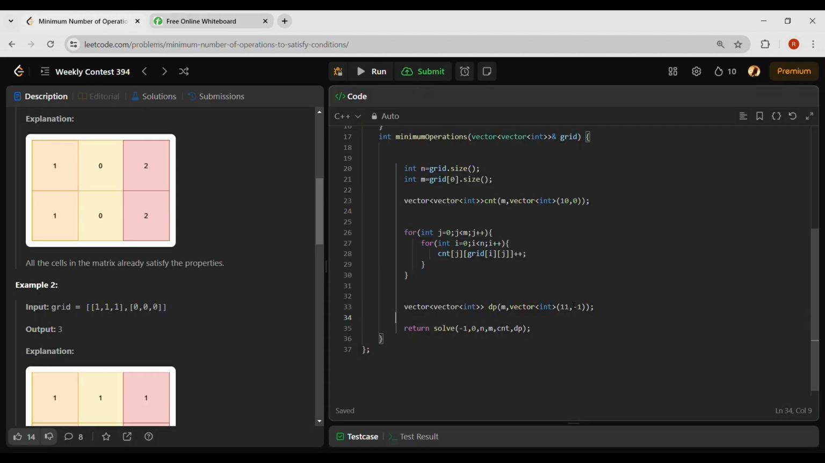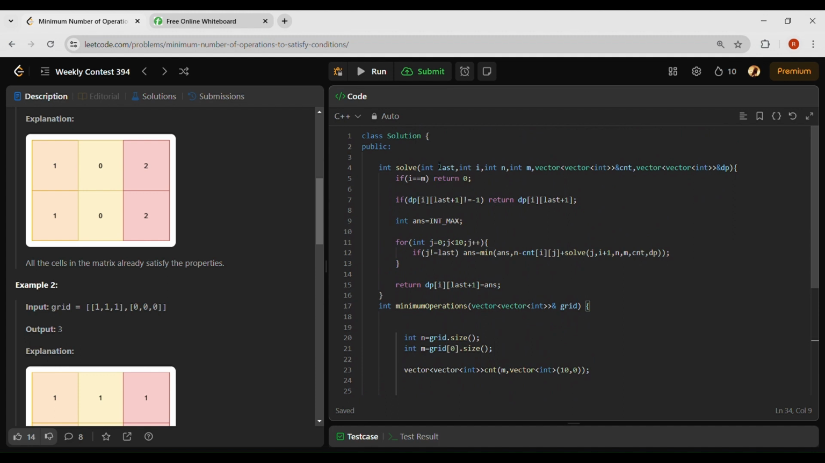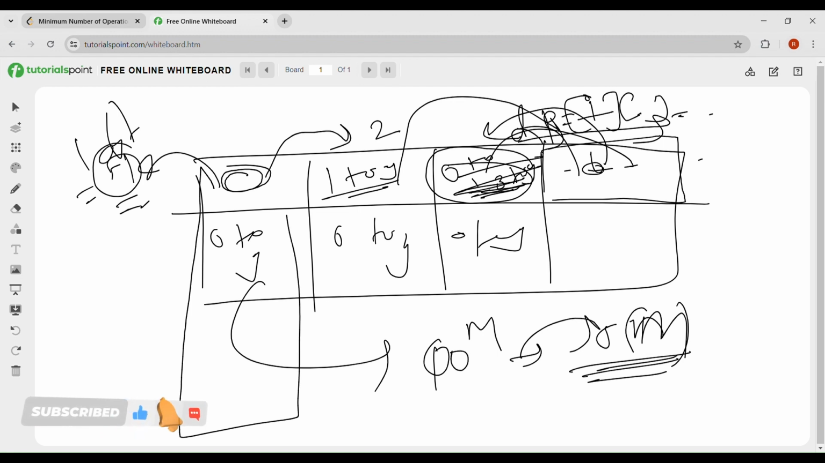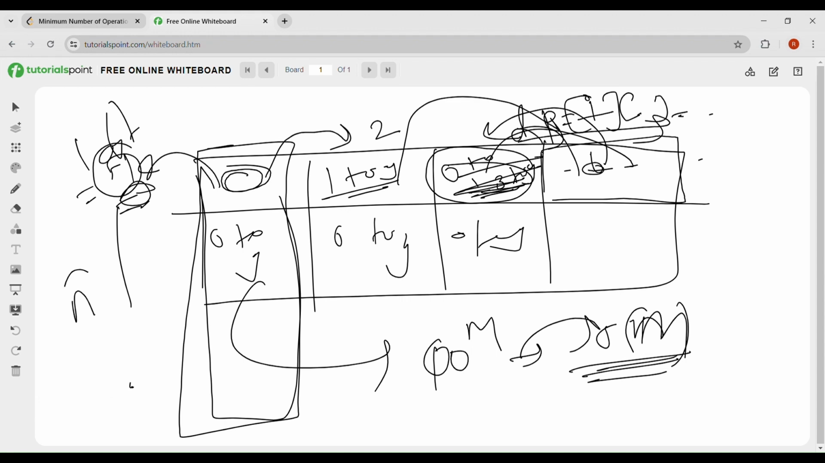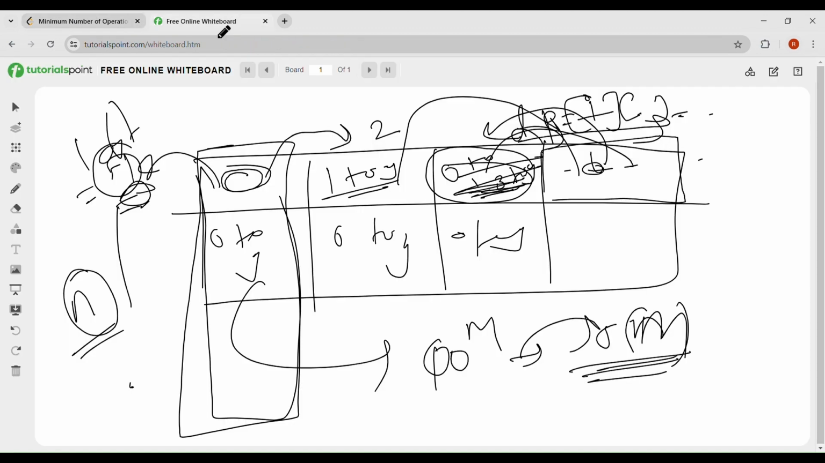Now we will come here, and in the solve function, I am declaring last, current indices, size of rows, and size of columns, and just going ahead. Why am I taking the size of rows? Because we know that the total count of numbers from the first row to the last row will equal the total rows. So I am sharing n also, and m is the column, and count and dp. If we go out of bounds at the end, there is no point, so we will return 0.